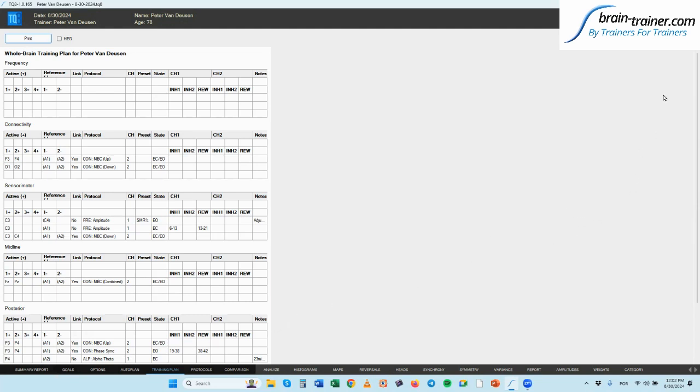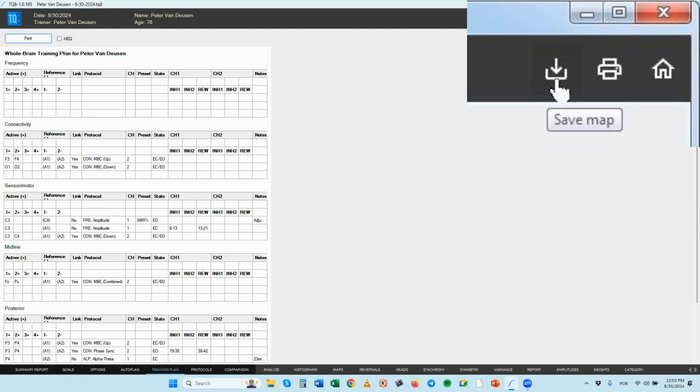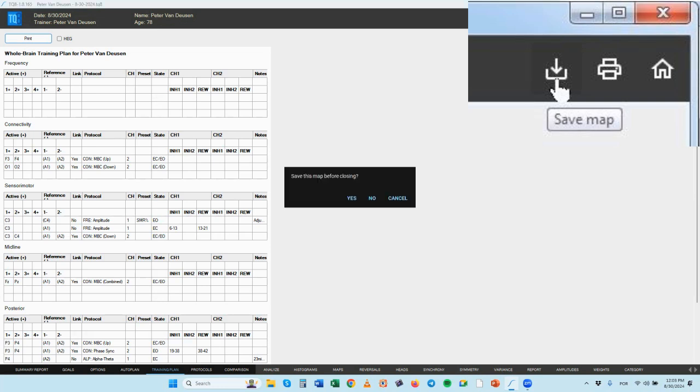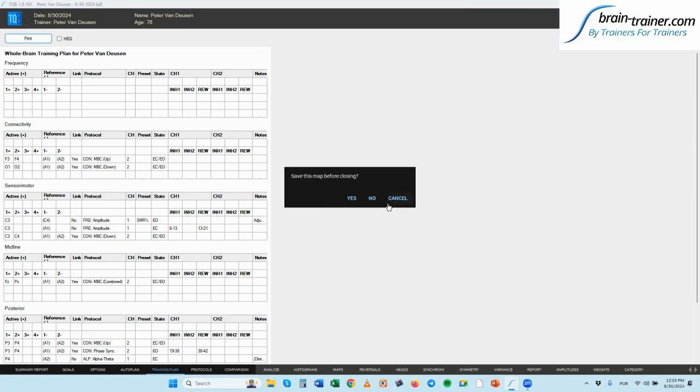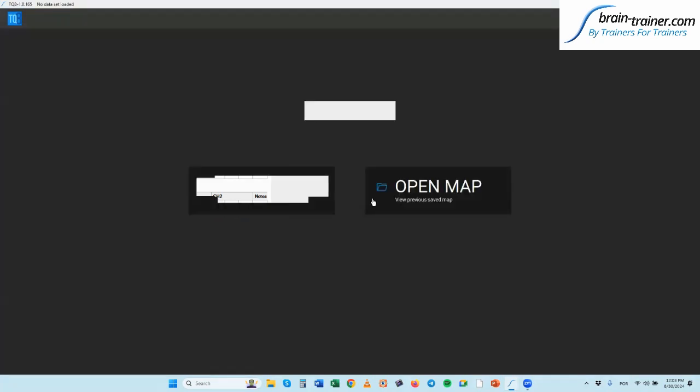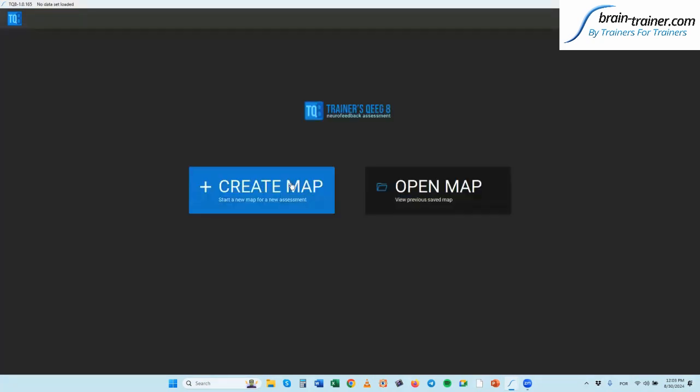When you finish this, you can save it, although it does save automatically every time you make a change. If you want to save this to a folder with the original data, you can do that. Some of the items you can print, and if you want to go back to your home, you can do that by clicking here. It asks you if you want to save or not. I'll say no, I don't. And now I'm back here ready to do another plan.